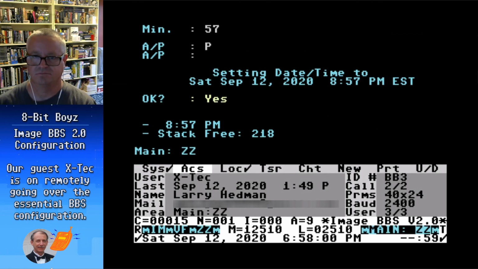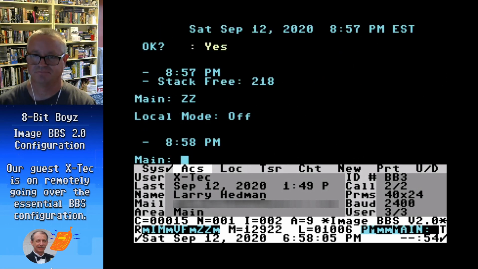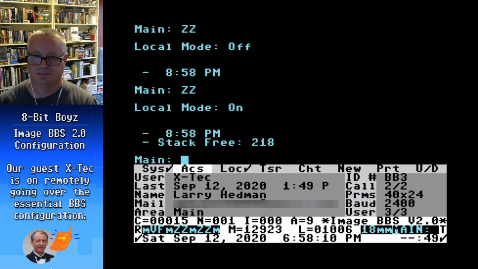And you notice if you're not in ZZ mode, if I turn that off, now we don't see that number. It only appears to the Sysop if he's in remote maintenance or if he's logged on from the local console.